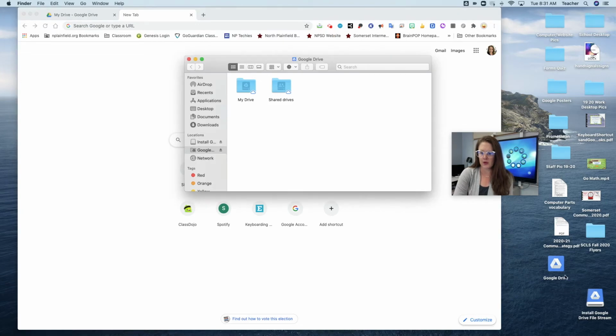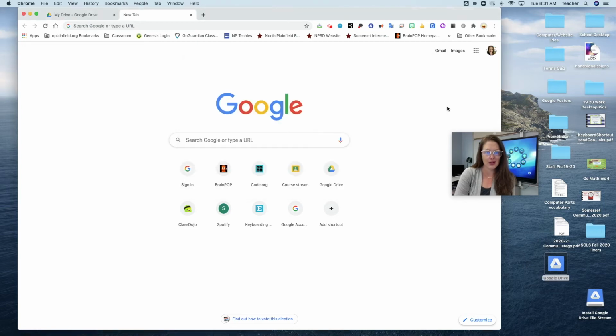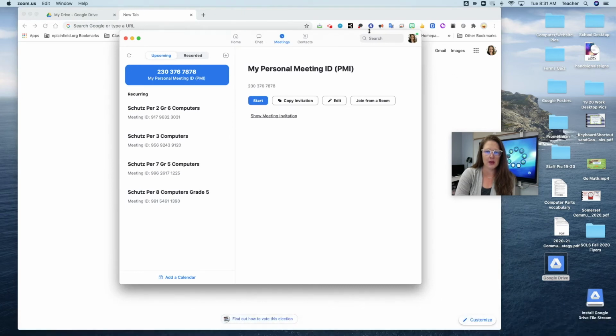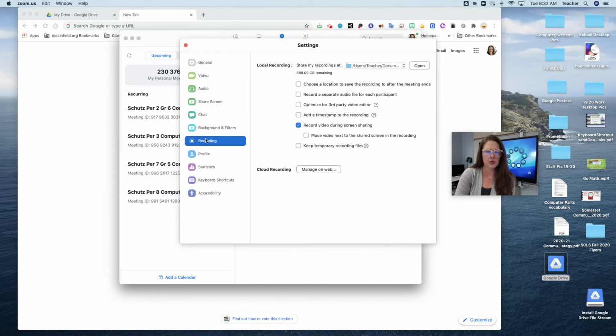So now I have a Google Drive folder on my desktop that is directly linked to my Google Drive in North Plainfield. So now to get to the real good stuff, getting into your Zoom to set it up. So you go into the Zoom app on your computer, to Settings, go to Recording. Here's where it's saying Store my recordings.